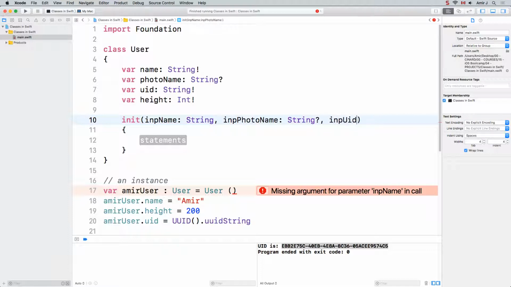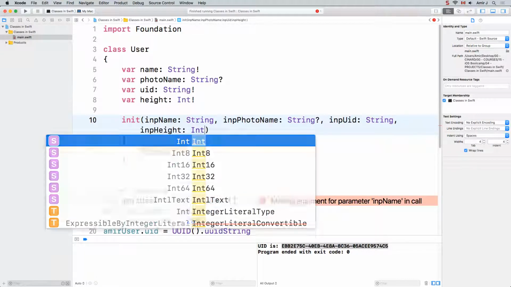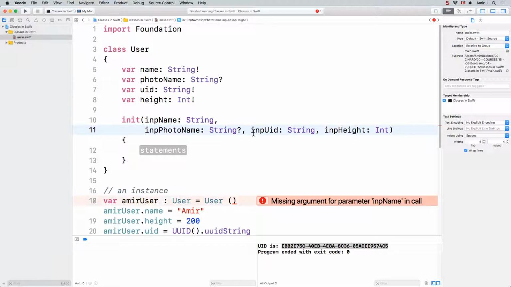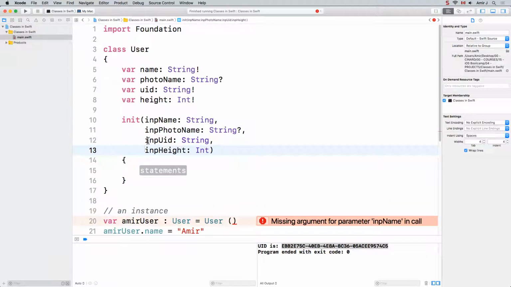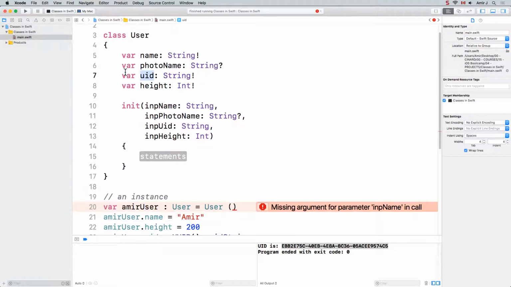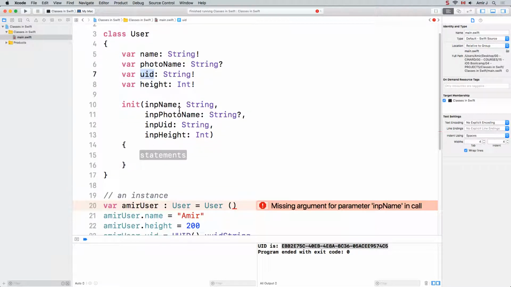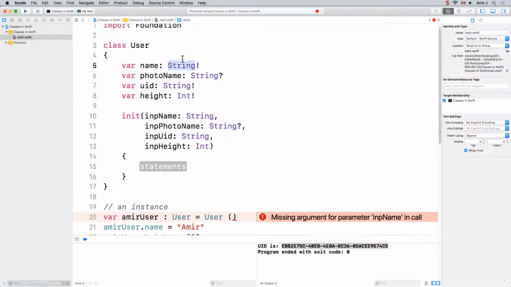And then input UID. That could be a string. I'm going to change this in a second. So if you're typing, just hold on for a second. And input height. All right, and input height is going to be an integer. Now, why did I say I have to change the input UID? Because it's most likely that for something like a UID, you wouldn't know it when you are creating a new user. If you're making a new user, you probably know their height, you know their name. If they have a photo, you know them. And you might want the compiler to produce the UID for you. So I'm not going to actually input a UID.